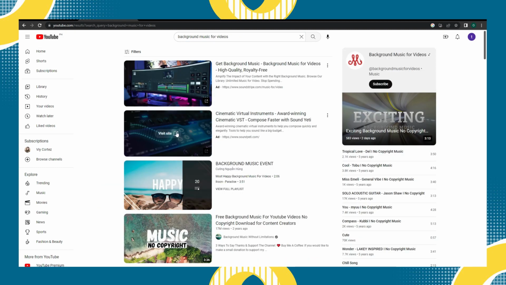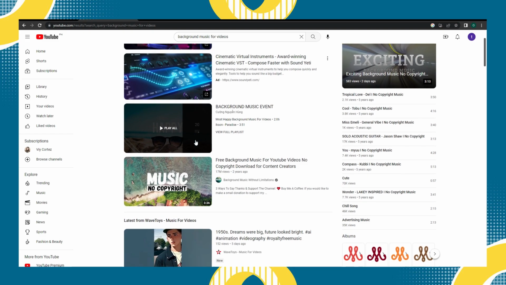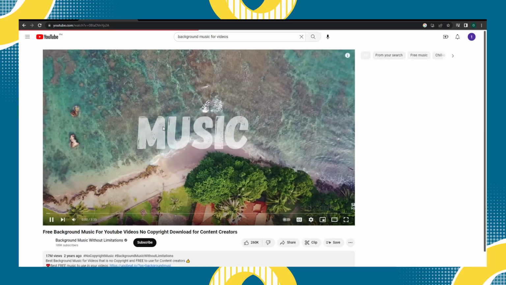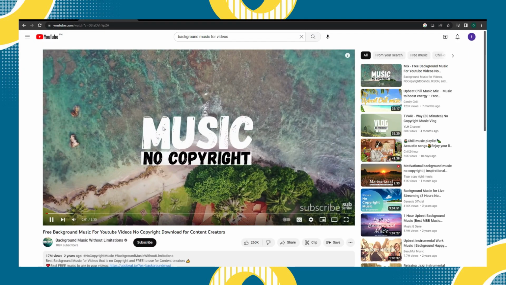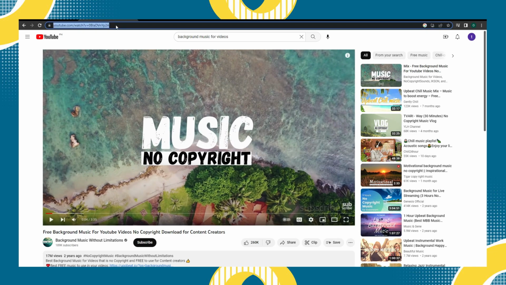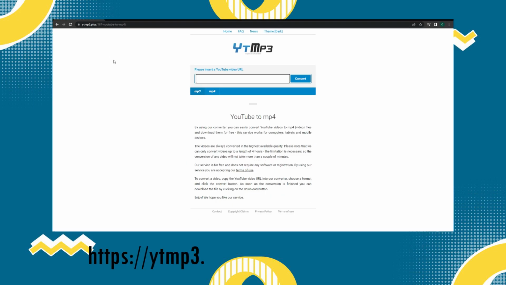Now you have to choose what you would like to convert to MP3. For example is this one. So just click on its link above, then copy. Next is to open this link to another tab.